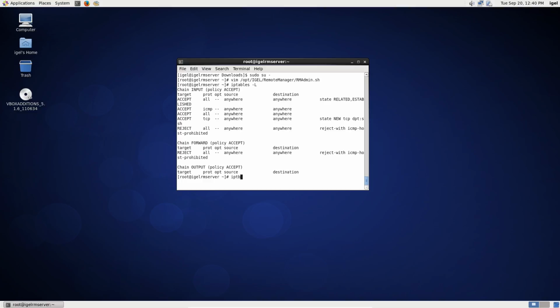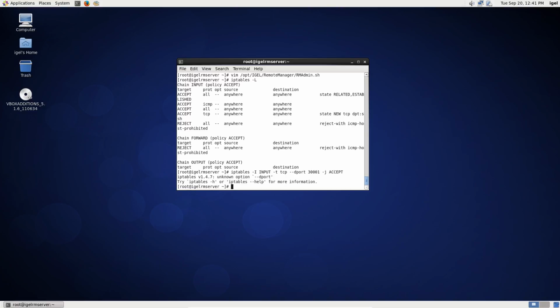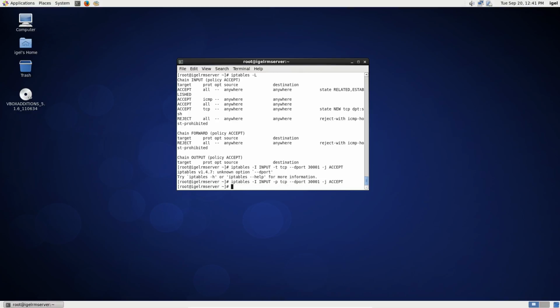So let's say iptables -I in the input chain, and we'll say TCP, TCP destination port, I know I'm doing this wrong here, 30,001. And then we're going to jump to the accept rule. And what did I do wrong here? Oh, this isn't a T, it's a P. All right, so now we have our 30,001 coming in.